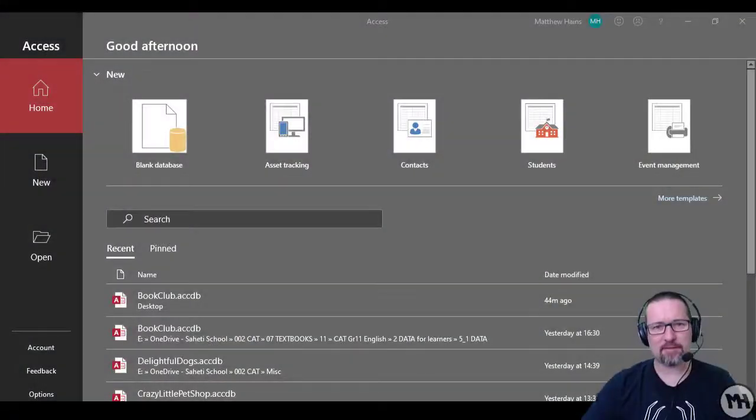Okay guys, I'm going to take you through the creation of a very basic database. We're going to do a contact list for our friends and family. And in doing so, you're going to learn how a table is put together and how we can identify different kinds of data types.